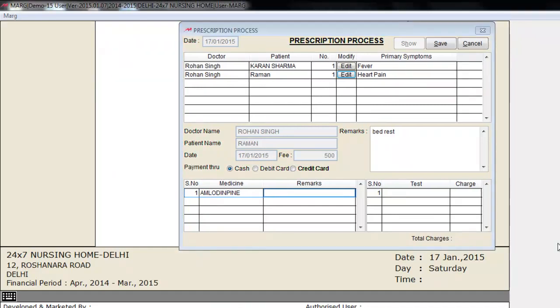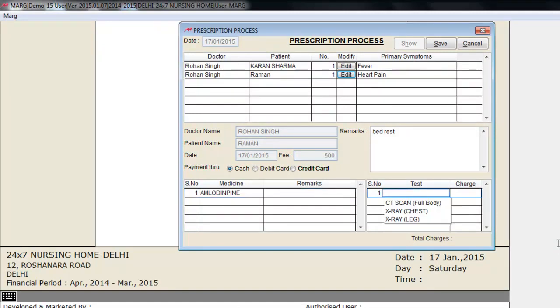After this, next field is test. And from here, doctor can select test that they want to prescribe to their patient. After selecting test, it will automatically pick up the specified charge for test. And now click on save button.